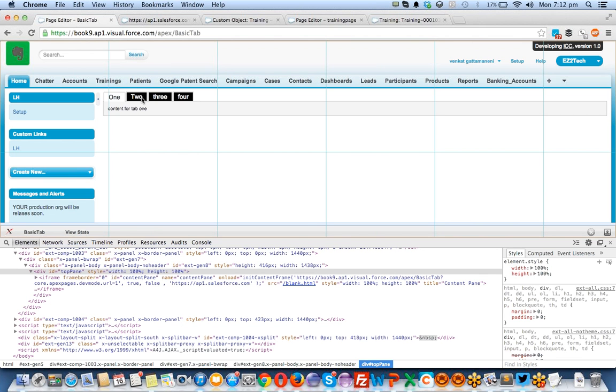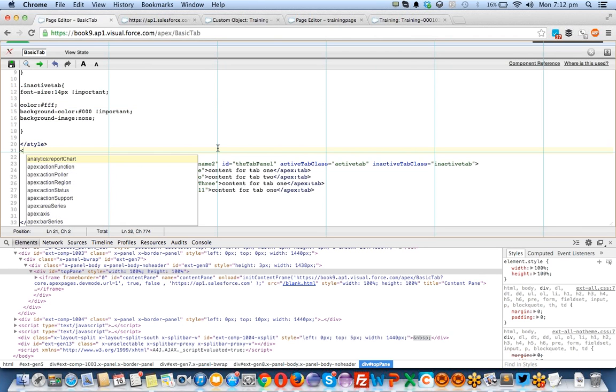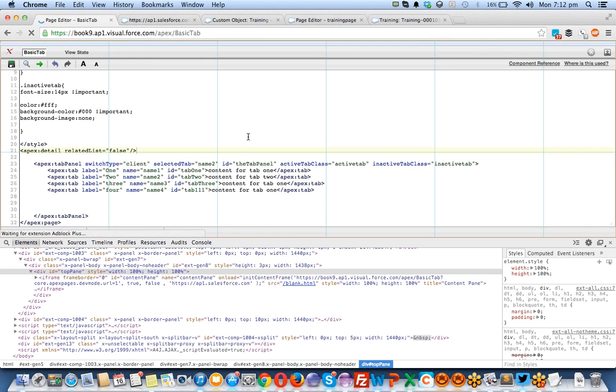I'll show some really good example now to you. I want to show you the account information page. So in this basic tab, before the tab I want to add the detail page, apex:detail. Okay, I got this detail page, and related list equal to false. Okay, click on save.